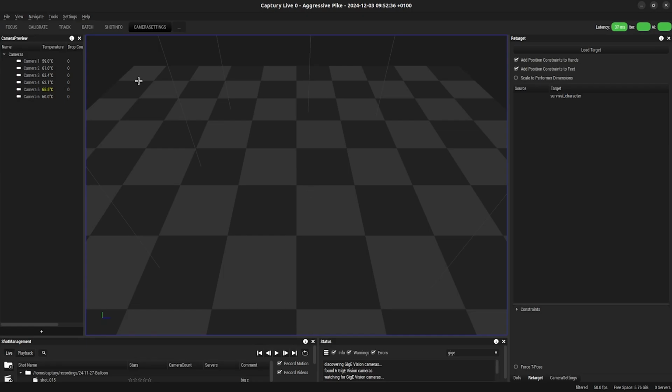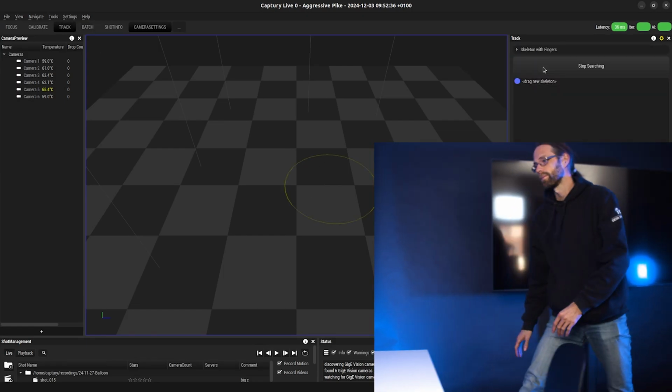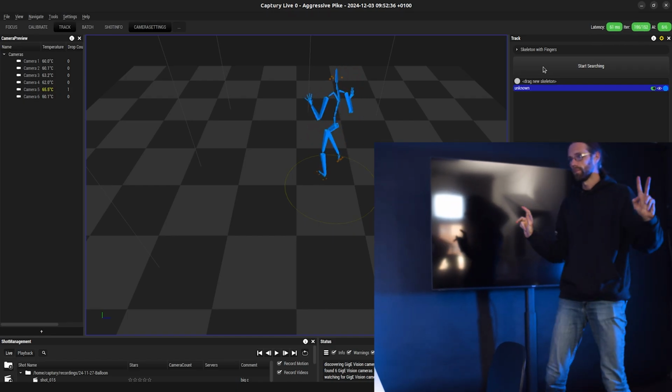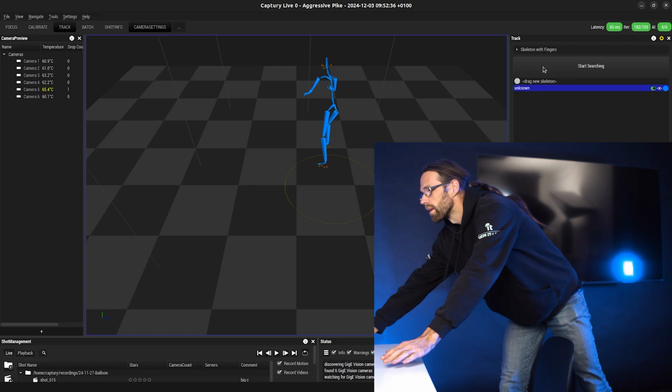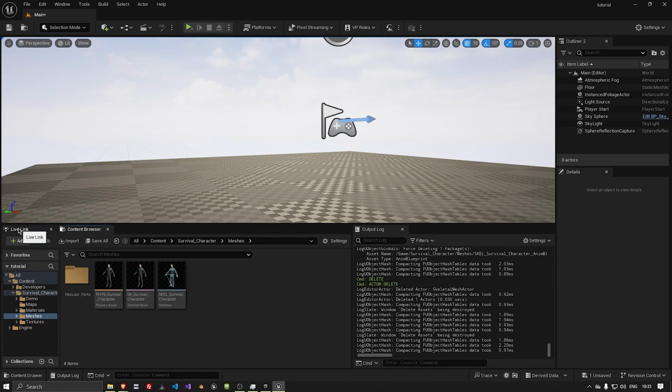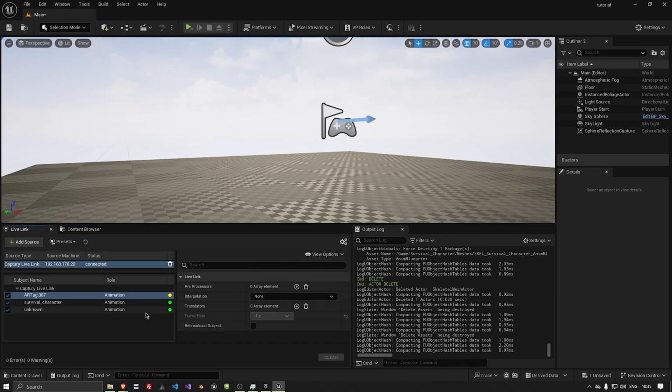So now we need to track. And then we can go right click, retarget to survival character, and there it is. And now we can go back to Unreal Engine. Back in Unreal, we can check that we're actually streaming by going to the live link panel, and we can see that it's streaming unknown, that's the actual actor, and the survival character, which is the retargeting target. And then it's also streaming in an AR tag that it found in our office here.